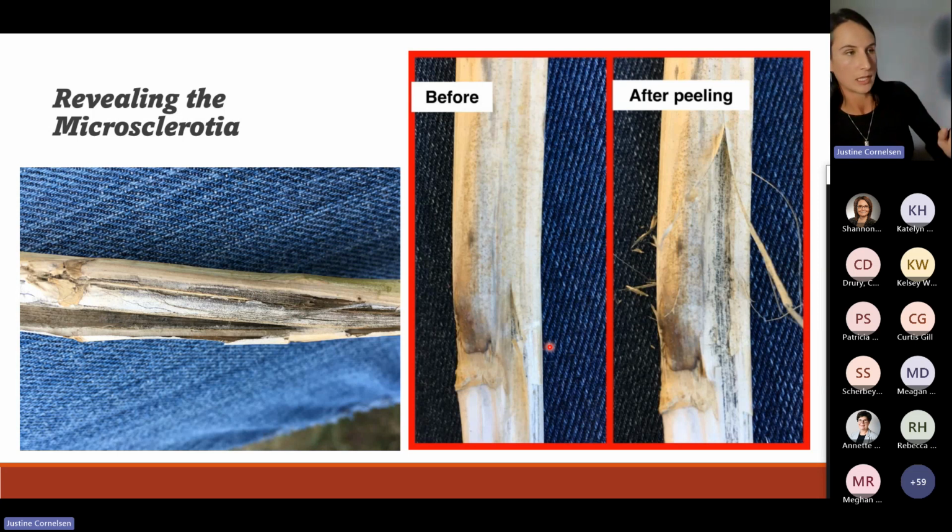And then I showed this image earlier, but it's deceiving from the outside. It can just look like maybe a sclerotinia plant with that bleaching that's occurred, but you've got to peel back that outer stem wall, especially earlier on, to reveal the microsclerotia.